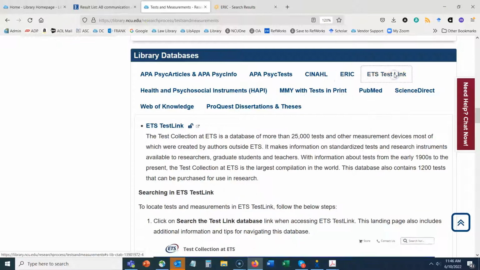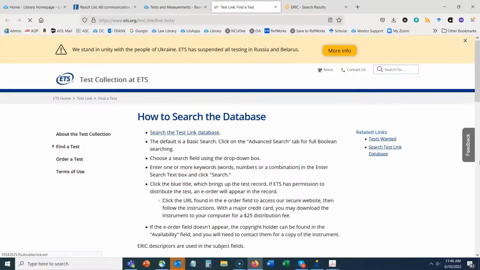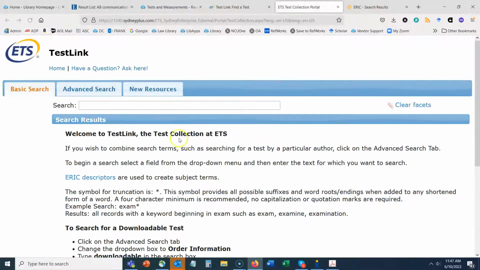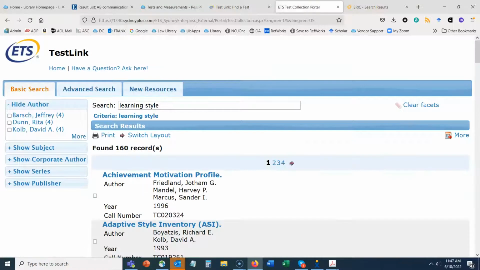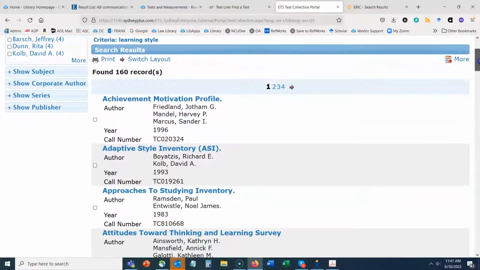The other education-specific database is called ETS Test Link. This is a repository of reviews on commercially available educational tests. So if I click on Search the Test Link database, we'll be able to jump into searching, and I'll again try remote teaching just to see if there is anything here. I can't remember if I've found that. No. Let's do learning style. So maybe you're trying to measure students' learning styles, and then we have all of our results here.